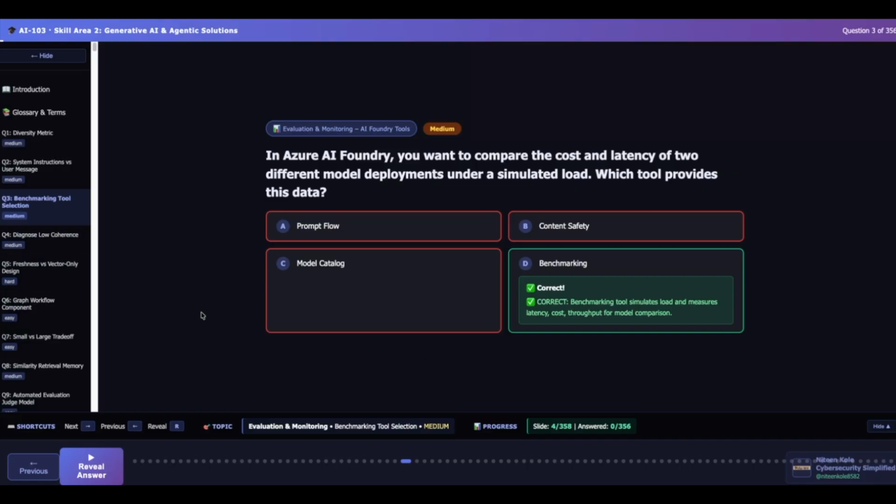Now, what is Microsoft really testing? Microsoft isn't testing whether we memorize a menu option. Microsoft is testing whether we understand how architects make decisions. Good architects don't guess. Good architects follow this process: business problem, choose the model family, create a shortlist, benchmark, and then deploy. Exam tip: when you see compare models, compare deployments, cost comparison, latency comparison, throughput testing, or simulated load, think of benchmarking.